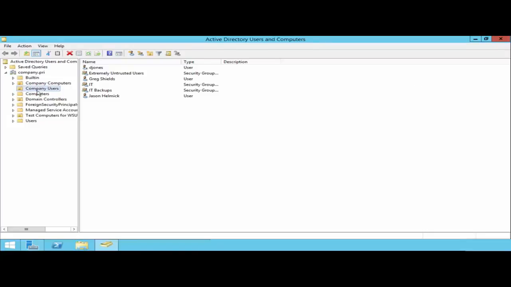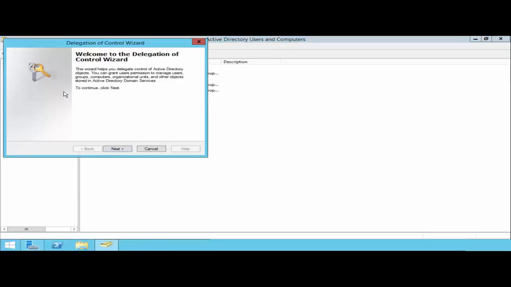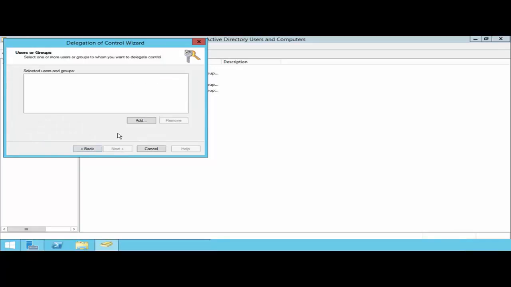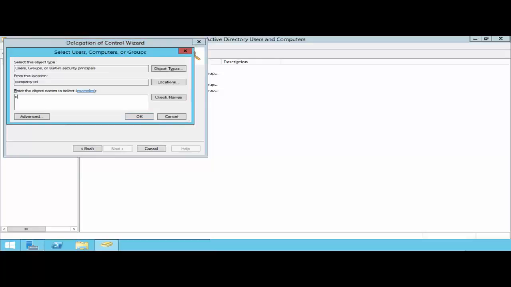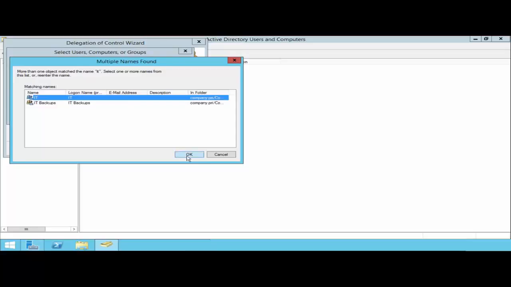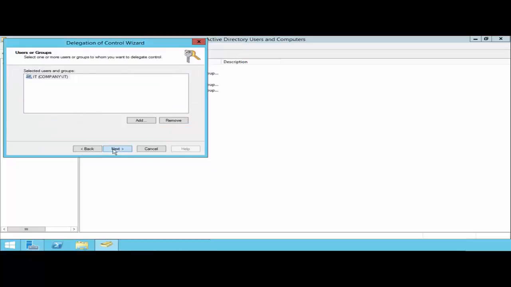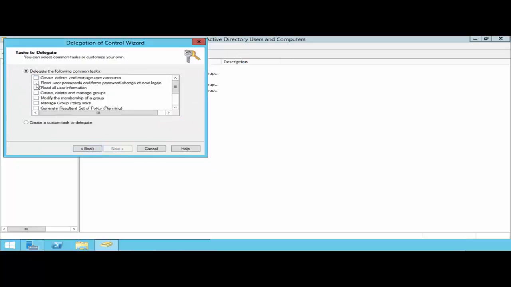If I right-click here on Company Computers and go down here to Delegate Control, this is where I can launch that delegation of control wizard. And what I want to show you is that if I hit the Next button here and then plug in a group that I'm interested in delegating control to, I've created a group here called IT. So let's just assume that this is our IT group that we need to provide access. Let's grant the IT group over here on the next page the ability to reset user passwords and force the password change at next logon.